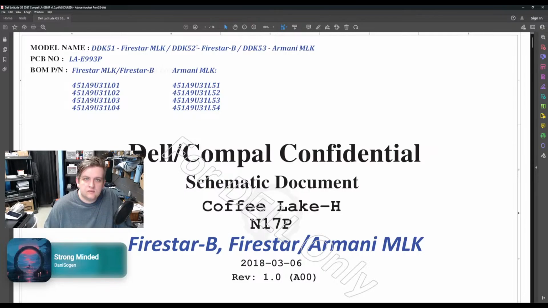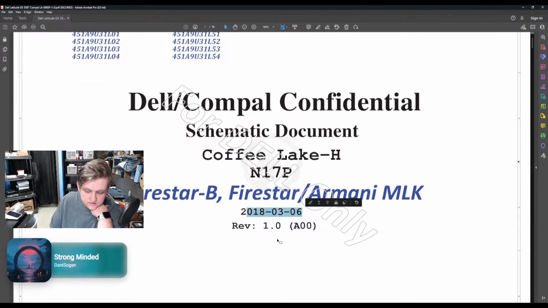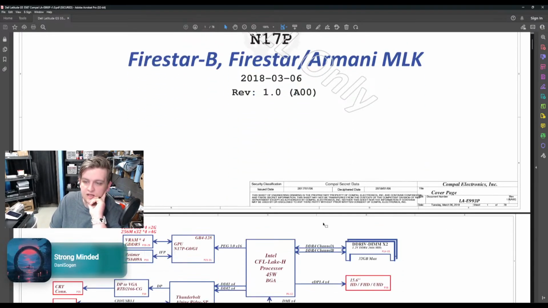Dell only. Starter D1, DK52, DK53. Yep, those numbers are on here. PCB number A, E33, or E99, 3P. Okay, I believe we have the schematics. This board was built in 15, correct? Yep. This schematic board says February 13th, which is almost, what is that, 5 years ago? Almost 5 years on the dot.